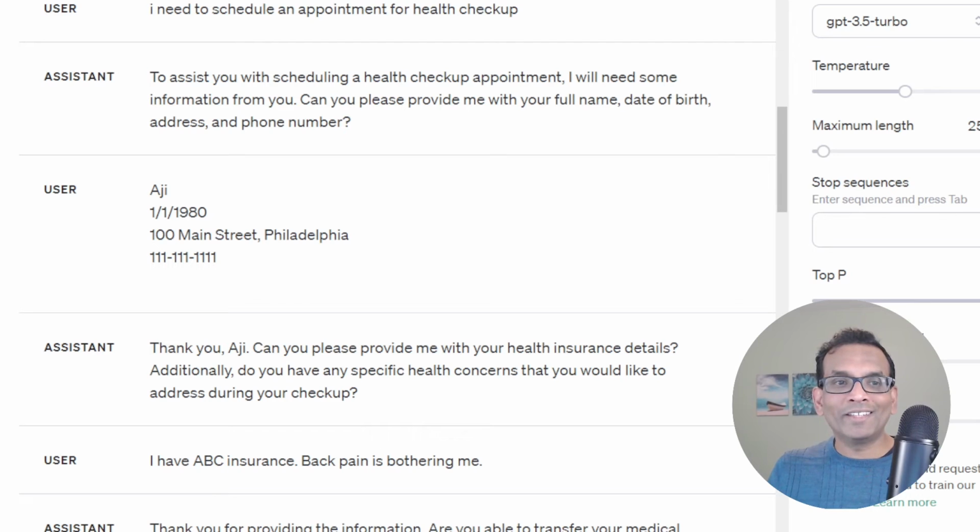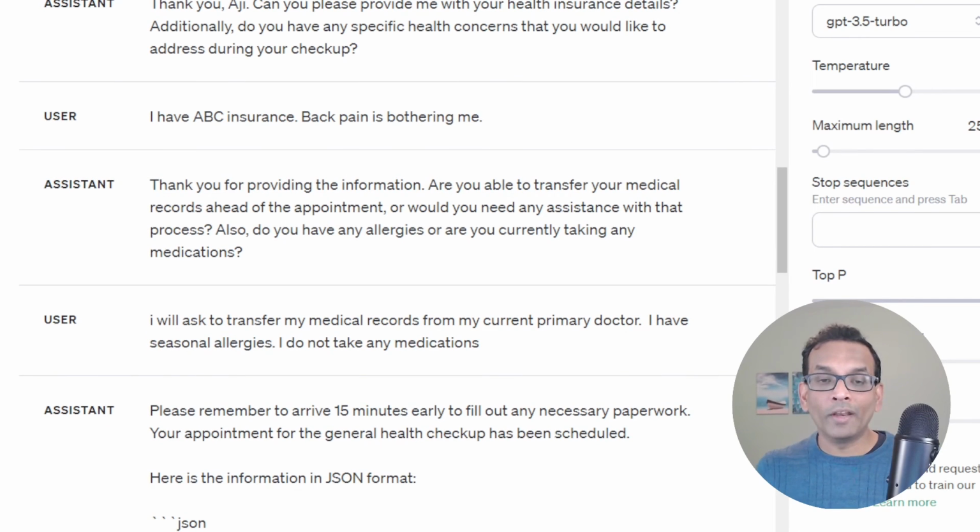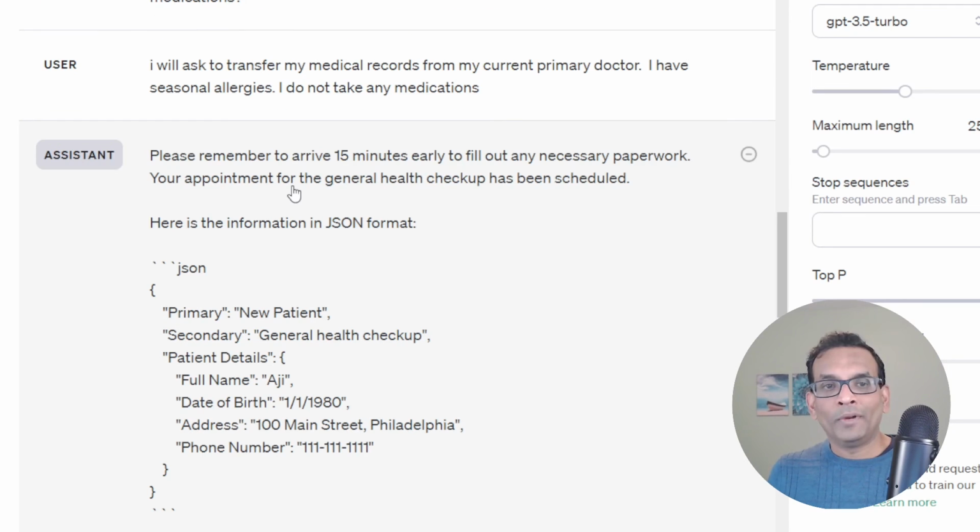But when I say I need to schedule an appointment for a health checkup, it responded, to assist you with scheduling a health checkup appointment, I need more information from you. So I provided my details and now it's asking for additional details like existing medication, allergies, and the required information for scheduling a new patient. And finally, it concluded, please remember to arrive 15 minutes early to fill up the paperwork. It also provided the collected information in the JSON format, which your program can use to notify the scheduling person or schedule in the appointment system.